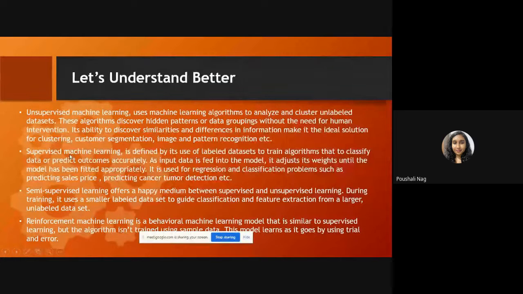Then there is supervised machine learning. Supervised machine learning has a lot of use cases in the industry. We use it to predict the prices of sales in the coming year. We use it to detect whether there is a cancer tumor in the body or not. We do it for many kinds of problems. It is a supervised machine learning algorithm, so the data sets are labeled. We know what kind of data it is, which column is what, and the classes are well defined.